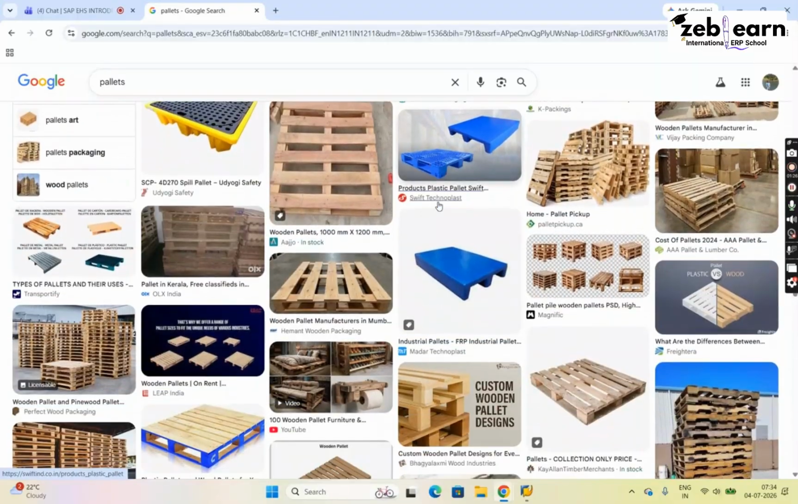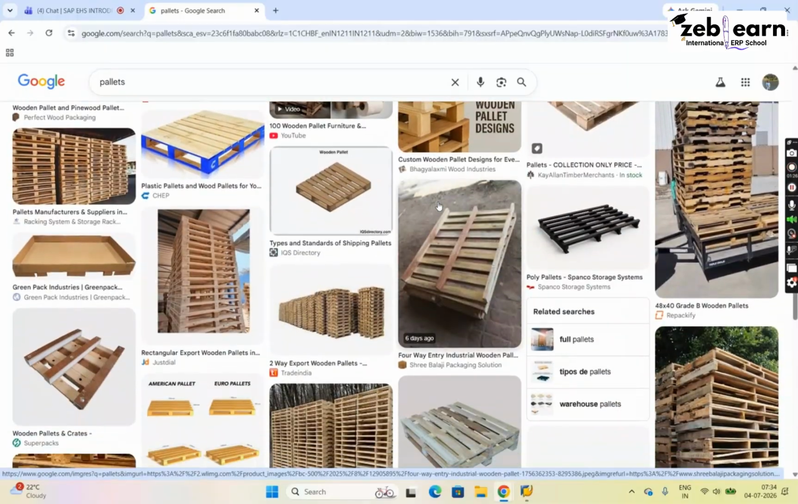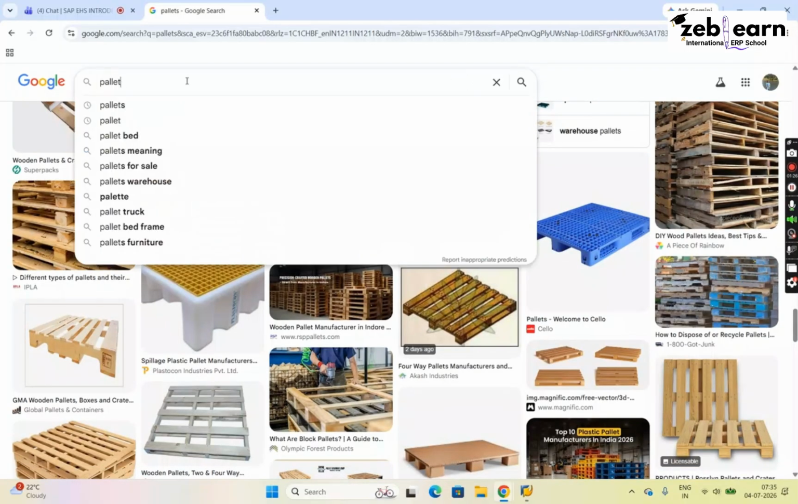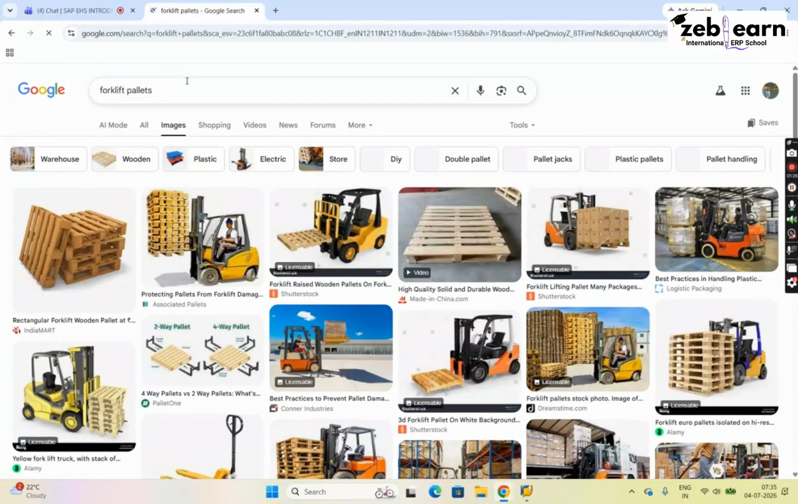Tell me, Akash. Sir, if we are exporting with pallets some products like chemicals and other things, by using wooden pallets, we have to fumigate that pallet. Fumigation mark should be available on that pallet.